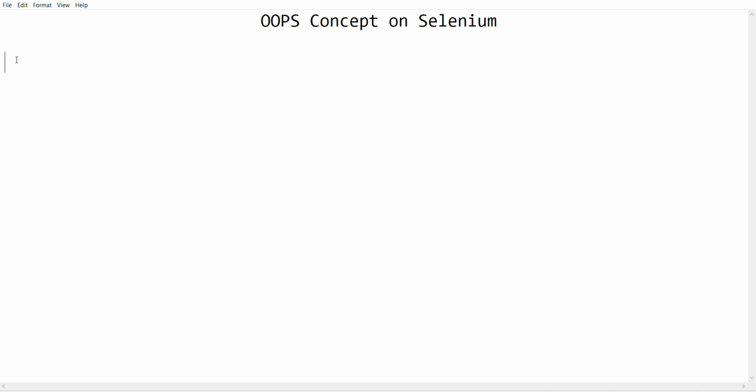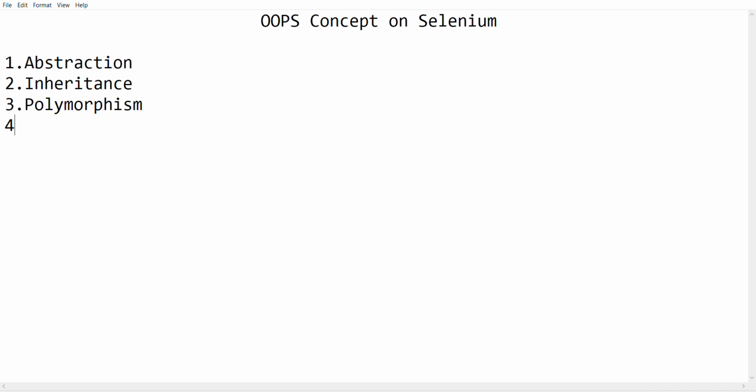We have four OOPS concepts. First is abstraction. Second is inheritance. Third is polymorphism. Fourth is encapsulation. So where will we apply these four concepts in our framework?